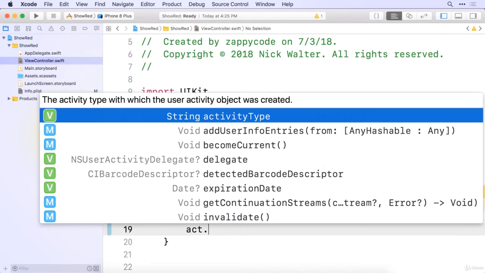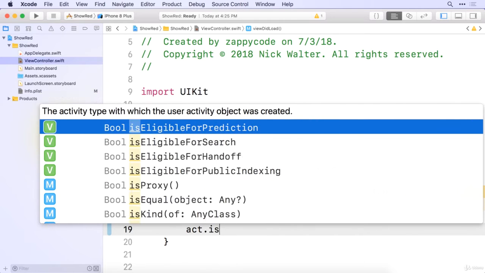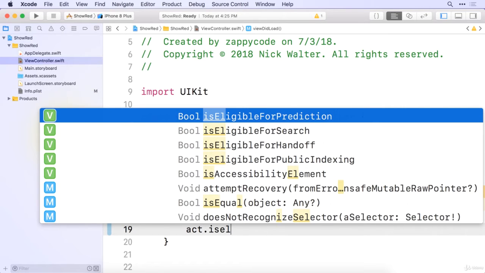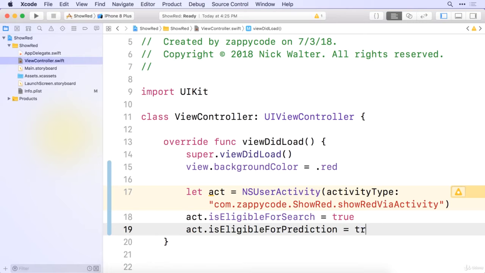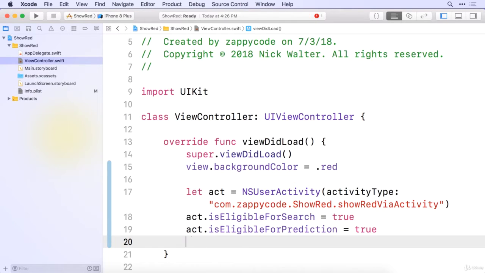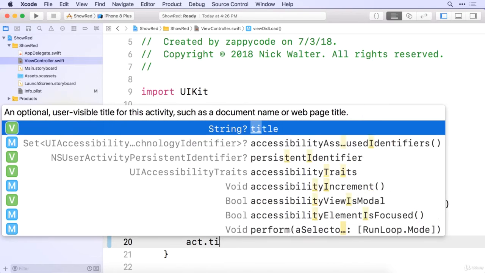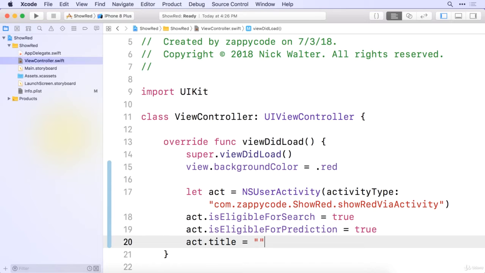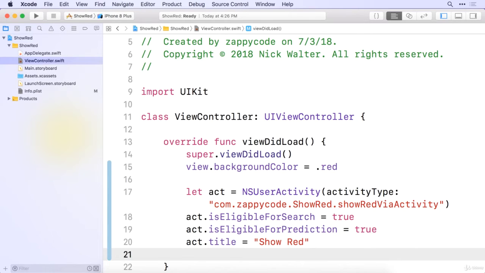The next is we want to make sure that this can be used via Siri. So we're going to say is eligible for prediction. Set that equal to true. You could, if you want to, go ahead and say this is eligible for handoff, but that's true by default, so you don't necessarily have to specify that. The next thing that you want to do is give a title to that. So I'm just going to get our activity, and I'm going to say title, and I'm going to set this equal to something like show red. Okay, so we've got that in place.